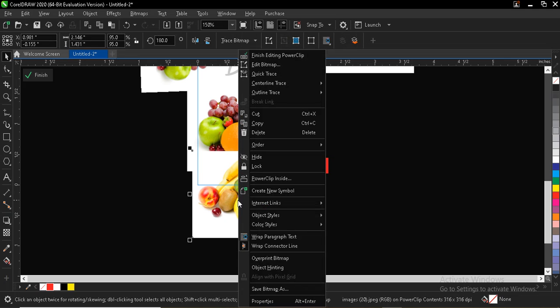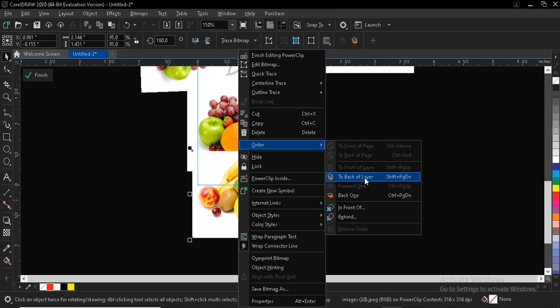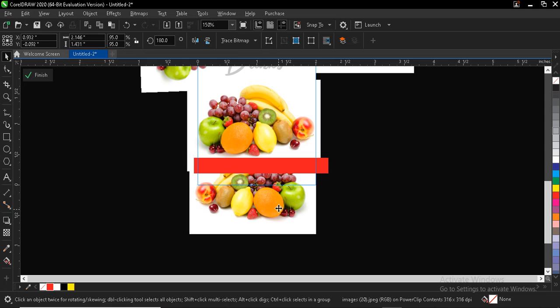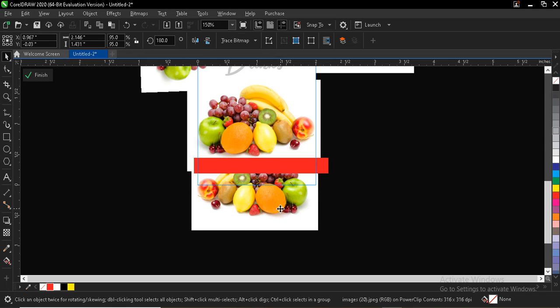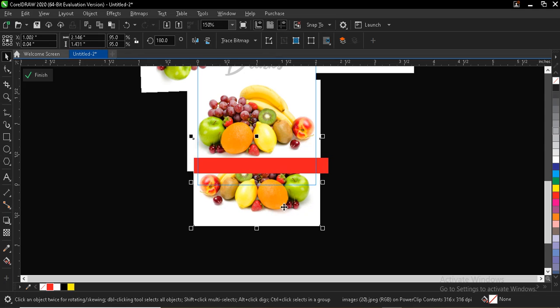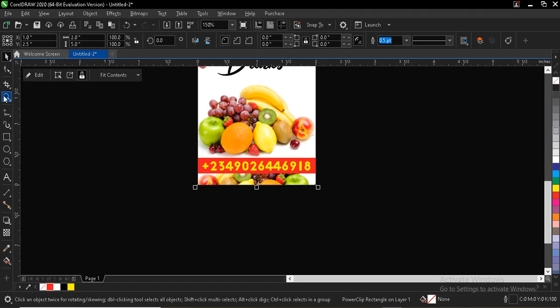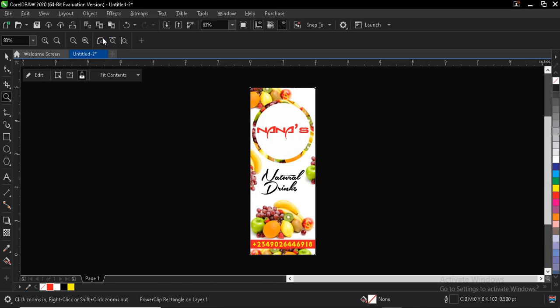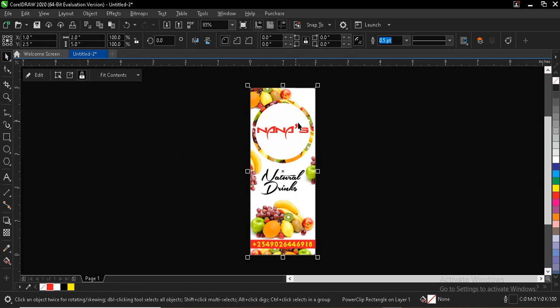So I'll just right click, order to the back of layer, and this is how I want it. Okay, you can just download these images online on Google. I actually downloaded the image on Google, and this is just it. I'll click on finish when I'm done, and I'll click on my zoom tool to see what we'll be doing. Okay, this is what I'll be doing. Wow, and this is great.